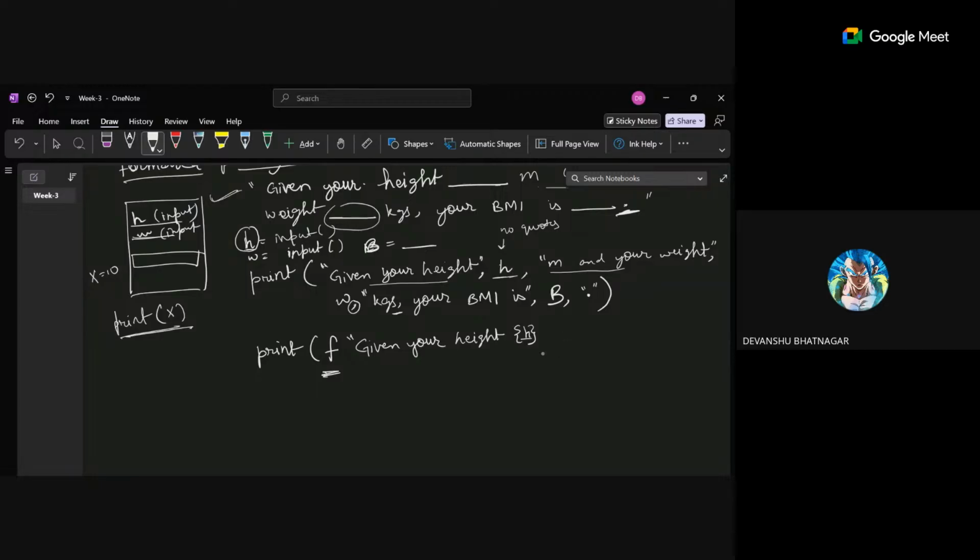So now we don't have to worry about whether we are ending the quote or starting the quote, or whether we are giving commas or not. We'll just give a placeholder. That means at this particular position, after height and a space, I want the value of h. So I create these curly braces and write the variable inside them.